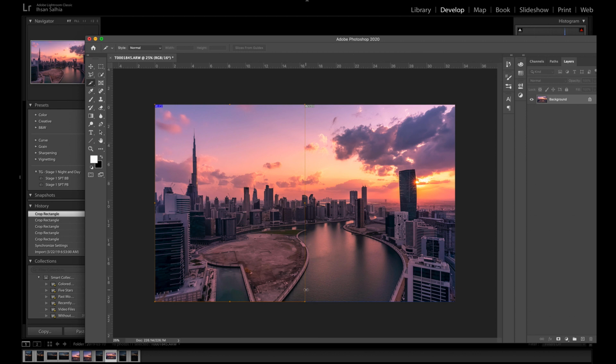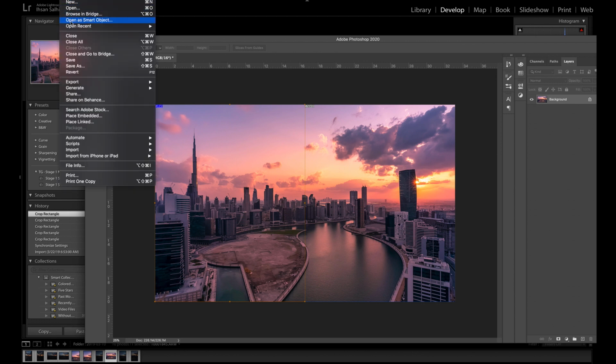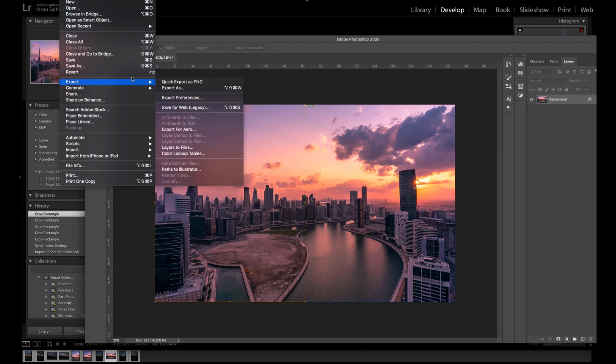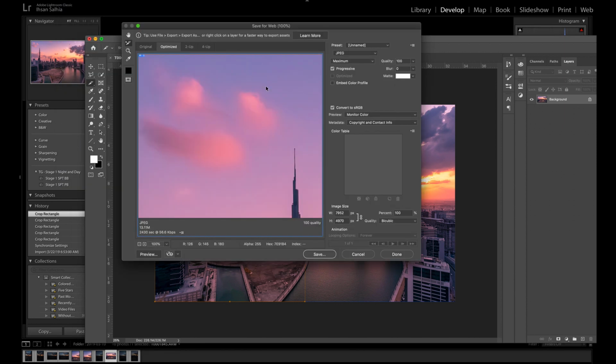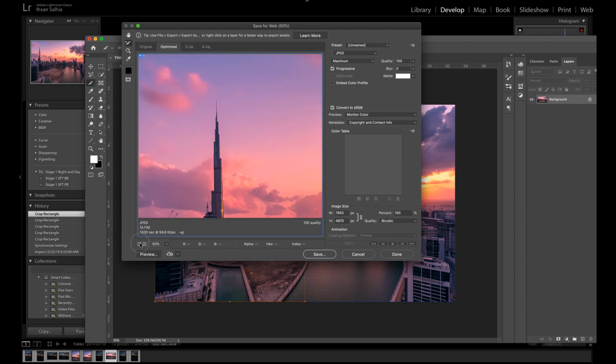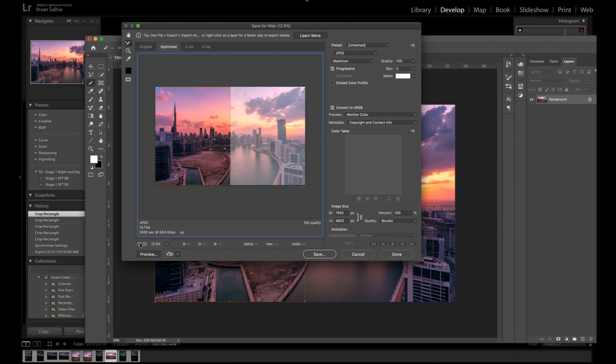And then what you want to do is go into File. This is the very important part. Export and save for web. All right. And if we click on the minus, we're able to see two sides split into two. All right. So you want to make sure you have JPEG chosen here, and you want it for the maximum quality at 100.